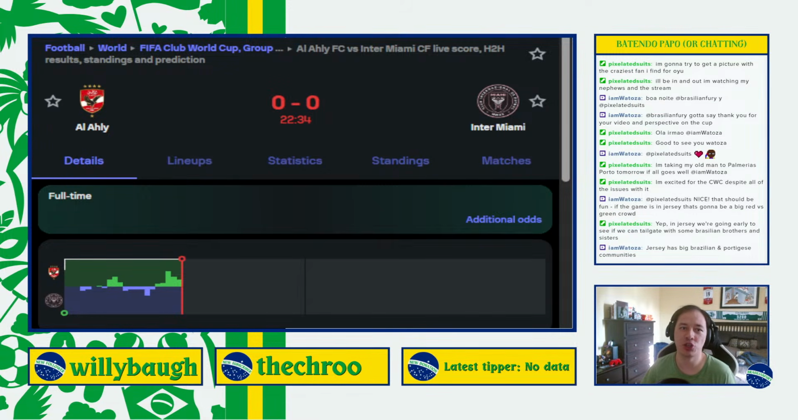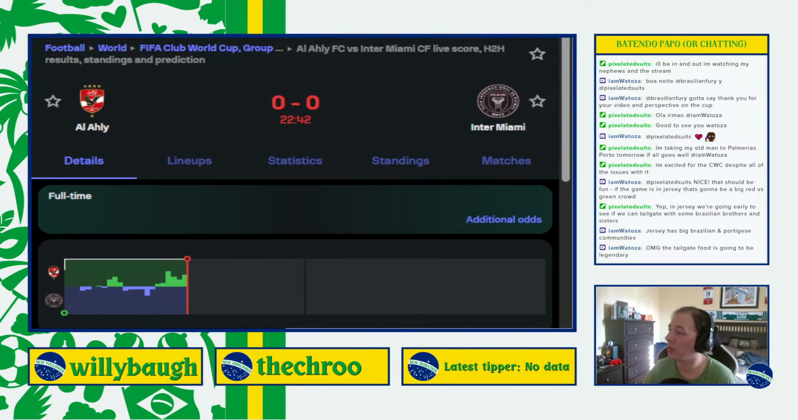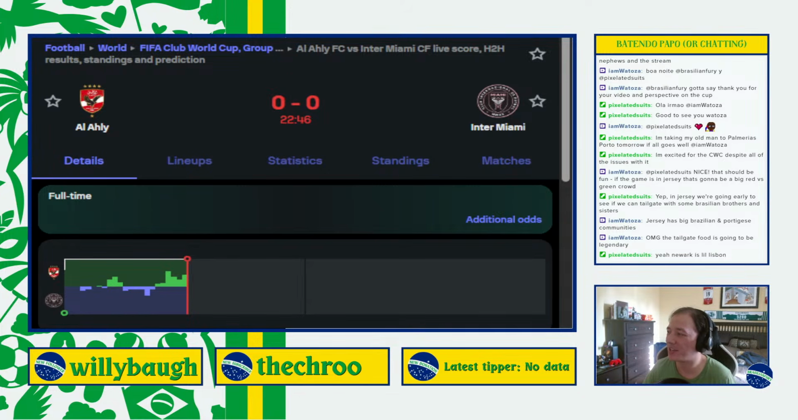Yeah, Jersey is huge for the Brazilian community, so that was a good spot to have one of the Brazilian teams in, definitely. Oh, Ahly, possibly a chance here. They can't find the angle to take a shot, though. Once again. Oh. Ooh, yeah. Couldn't quite find the right angle.